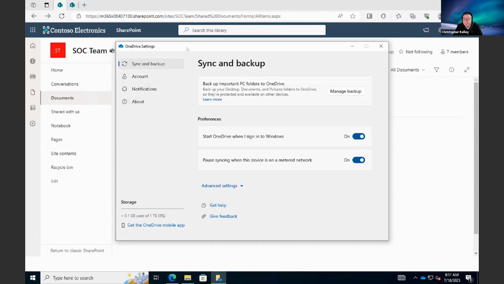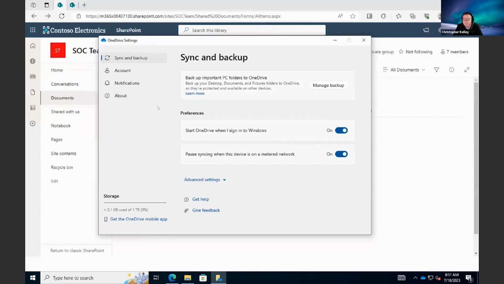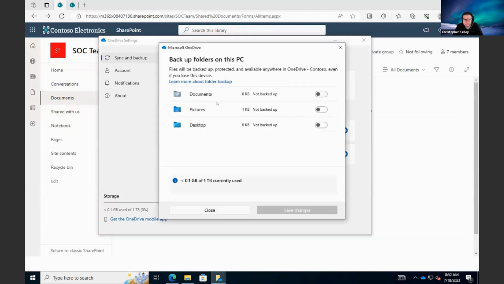So on the screen here, we get the OneDrive client, and you can also set it up to back up important folders on your PC here. We generally don't use this though. If I go to manage backup, essentially what OneDrive tries to do by default is sync your documents, your pictures, and your desktop directory. But usually when you turn this on, some users have a lot of files they don't want backed up there.